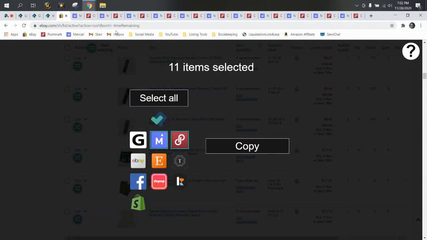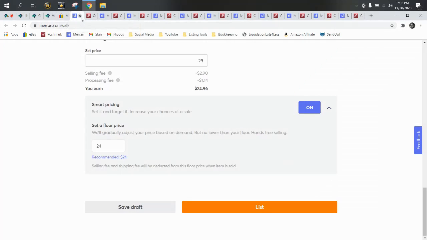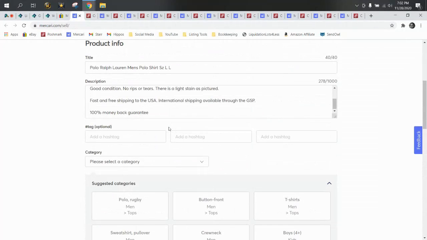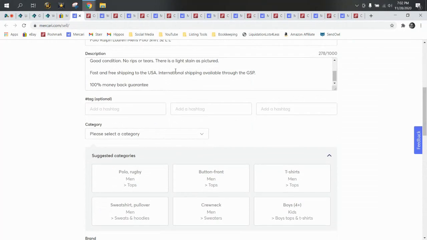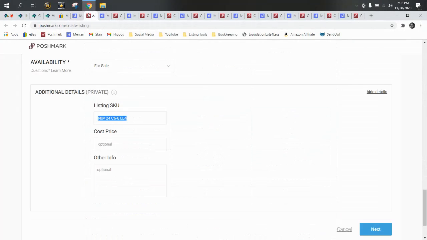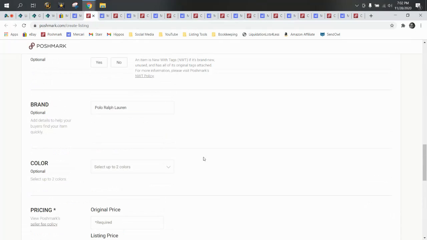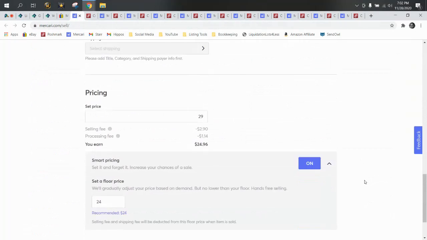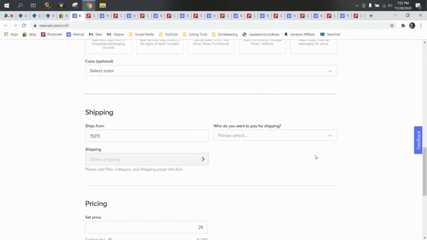It's that quick. All 22 tabs are open now, so I would just go through and fix my titles, double check my descriptions, and fill in the hashtags, the prices, and the few things I showed you guys, and then I would make these go live. It would take me about 5 minutes to move 11 items to Mercari and Poshmark.